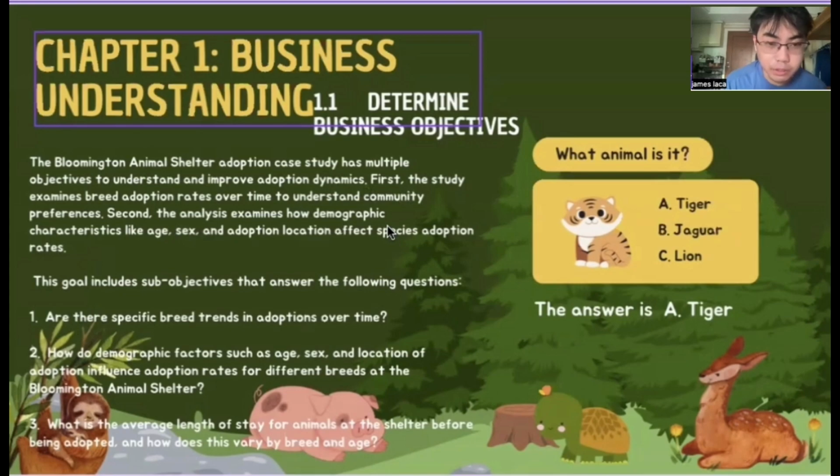Are there specific breed trends in adoption over time? Second, how do demographic factors such as age, sex, and location of adoption influence adoption rates for different breeds at the Bloomington Animal Shelter? Third, what is the average length of stay for animals at the shelter before being adopted, and how does it vary by breed and age?